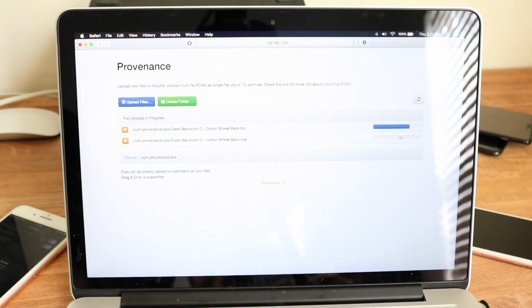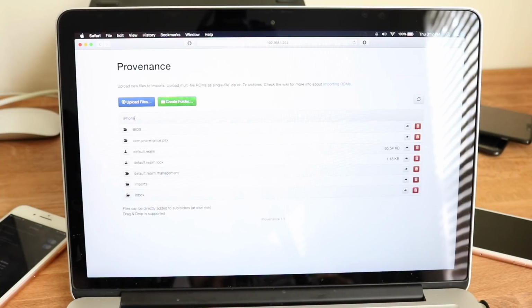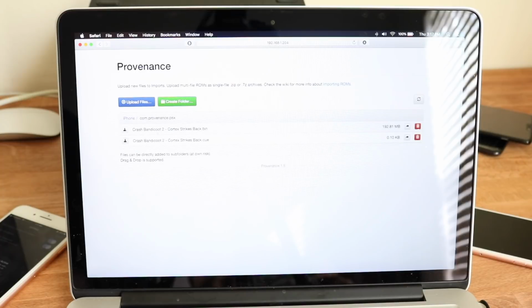So you want to give it a second. It's not going to go immediately. And then the second one, and as soon as it's set like this, it'll be 100% set. And actually, as soon as you go back, you can go ahead and click iPhone, and you want to just refresh the page, and open the folder and make sure those ROMs are there. As long as they're there, you should be set.